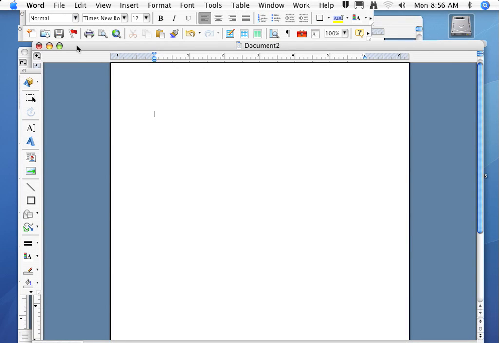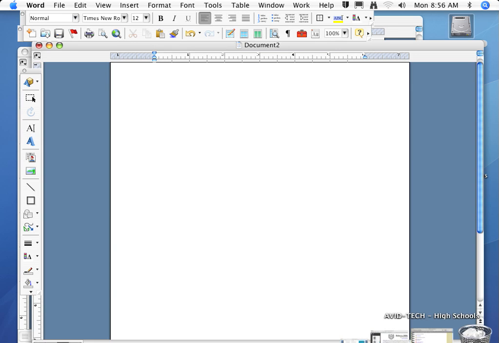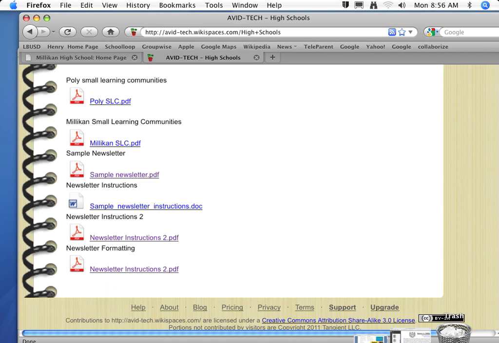These are the instructions on how to create a 3-column newsletter using Microsoft Word. So today we're going to show you how to take all that information that you have found about your high school and put it on a newsletter. Now the instructions that I'm using come from our website. They're the sample newsletter instructions. You can download these later and then just follow the instructions and create your newsletter.